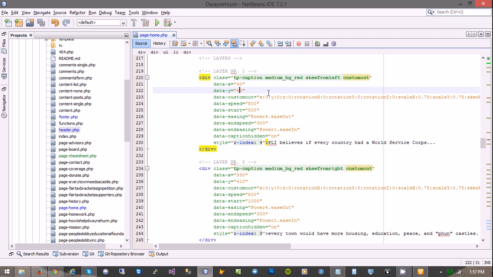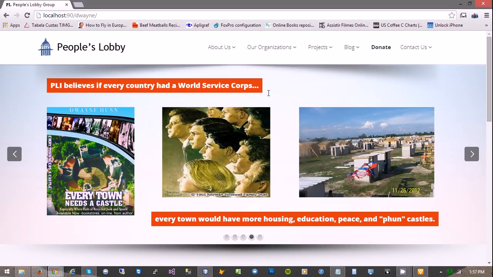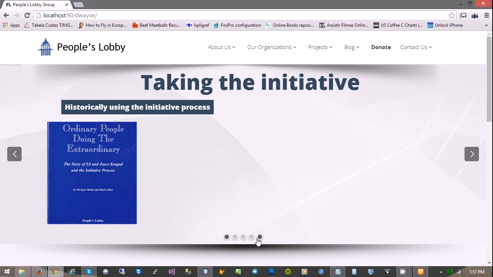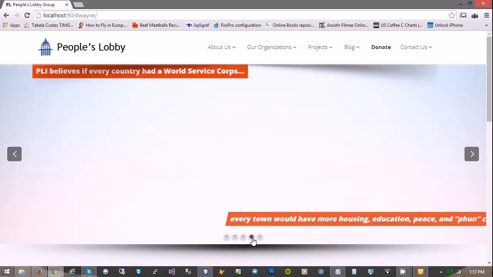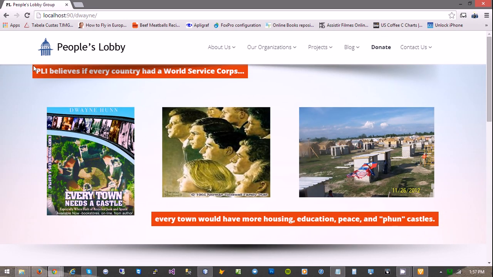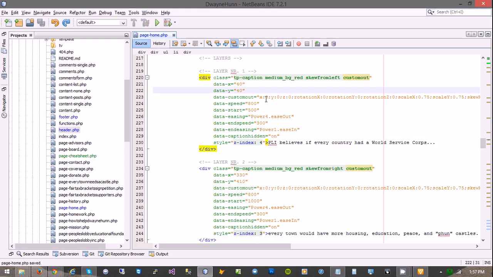If you do 0 and 0 here, you'll see that the sentence will shift up and to the left, as you can see there. It's the very beginning of the slide. Right, so let's go back to left 40 and 40. This is like a trial and error, right? You keep changing the position and see where it goes nicely.